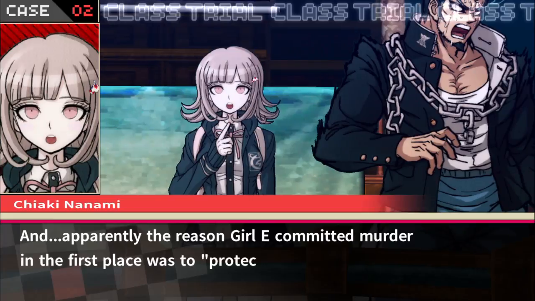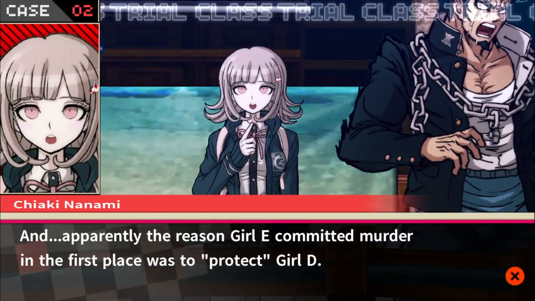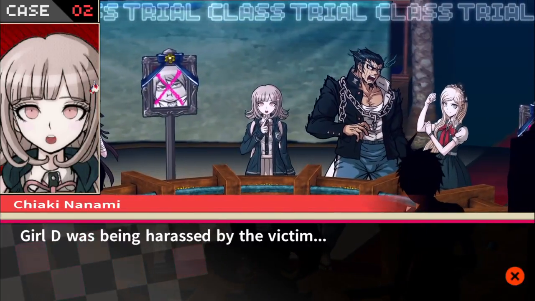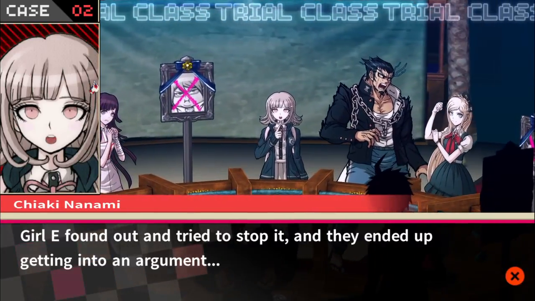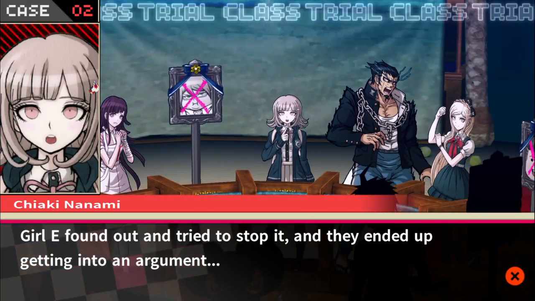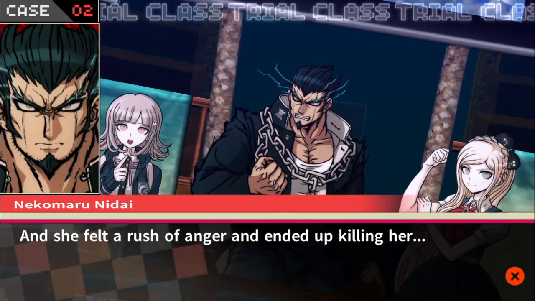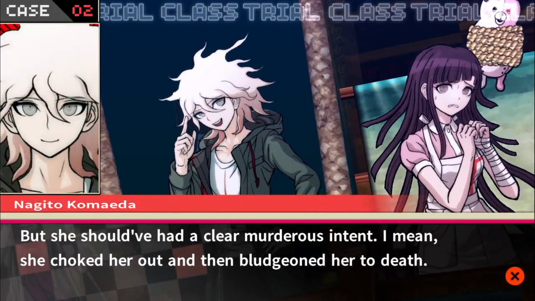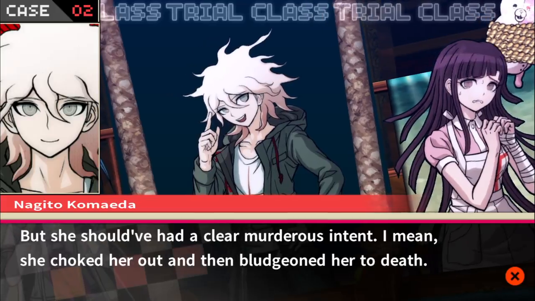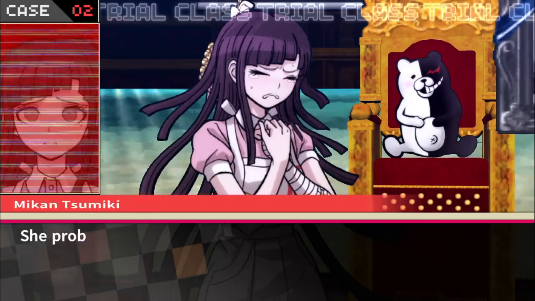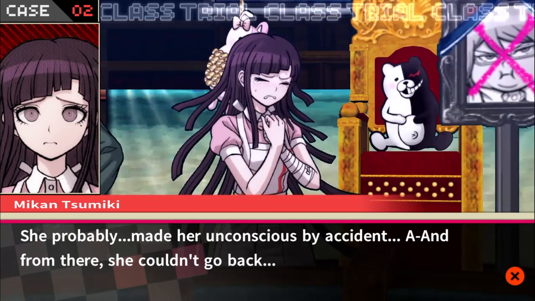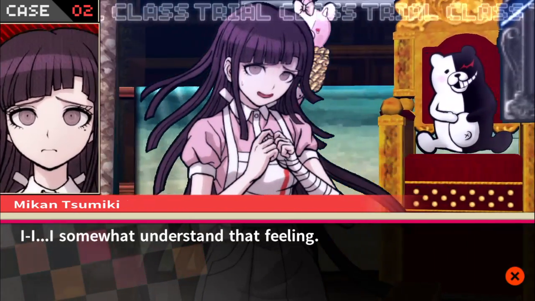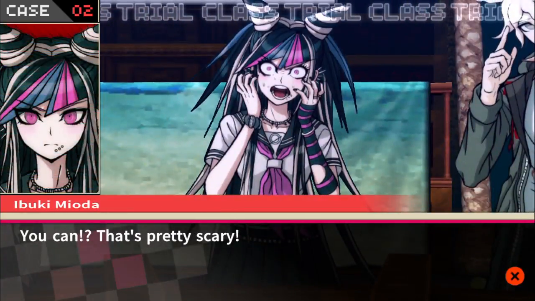And apparently the reason Girl E committed murder in the first place was to protect Girl D. Girl D was being harassed by the victim. Girl E found out and tried to stop it. And they ended up getting into an argument. And she felt a rush of anger and ended up killing her. But she should have had a clear murderous intent. I mean, she choked her out and then bludgeoned her to death. She probably made her unconscious by accident. I somewhat understand that feeling. You can? That's pretty scary.